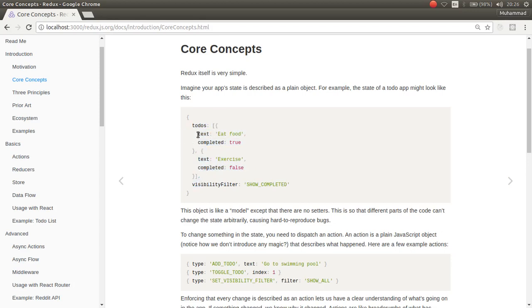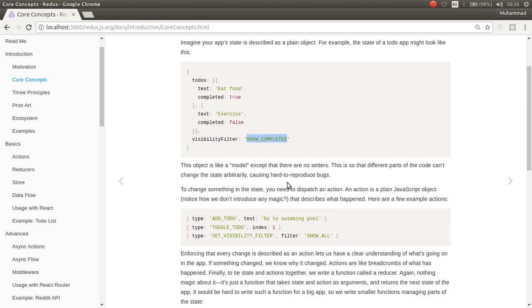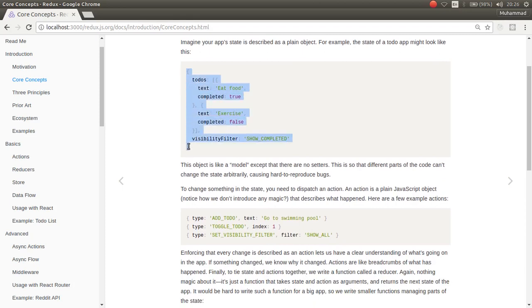Every object has a text and a completed value, and here completed is true. Then the second object is exercise, and completed is false. Then a visibility filter, show completed. This is a state. This object is like a model, except that there are no setters. Okay, state in Redux is always read-only, because there are no setters.